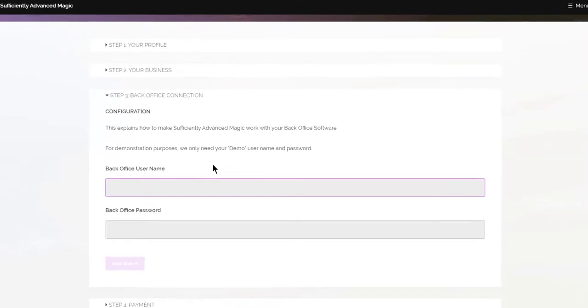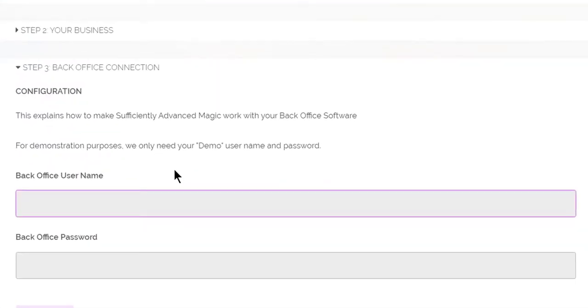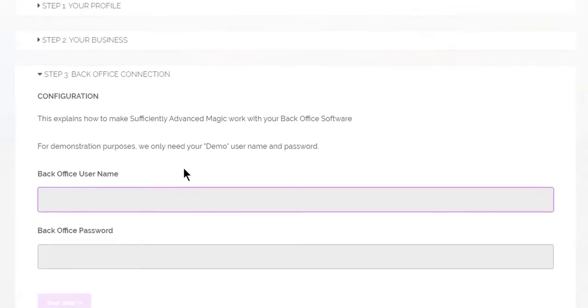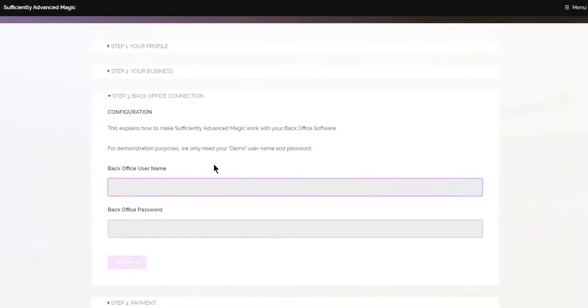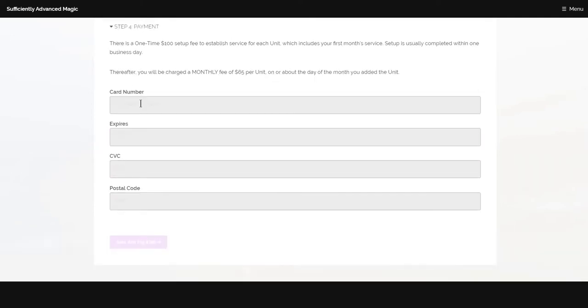I have to provide a back office username and password. Your back office will require different details, which will be explained on this panel. There are also tips for success, so please take a moment and read the instructions. You guessed it, click on Next Step. Enter your payment information. Click the Save and Pay button.